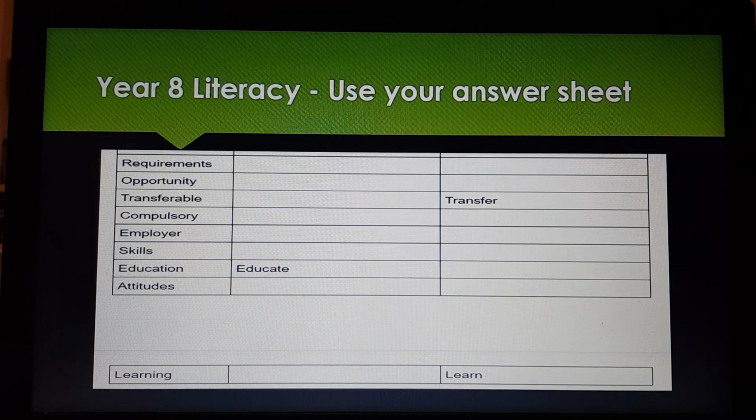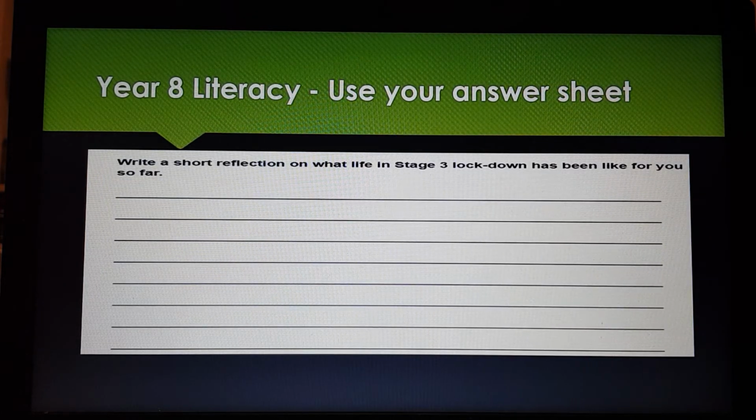Okay. So the very last thing I believe you need to do is a short reflection on what life in stage 3 lockdown has been like for you so far. What I would like to see is you using a capital letter for the start of your sentences, and please make sure you use full stops. Okay, I want you to tell me what you've been doing or how you've been feeling about being in lockdown and in isolation, and whether it's been a big deal or it hasn't been a big deal at all. I would be interested to hear what you have to say either way.